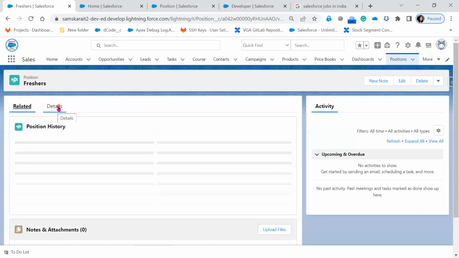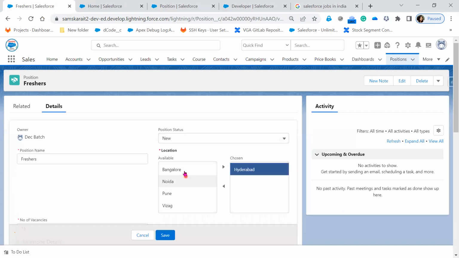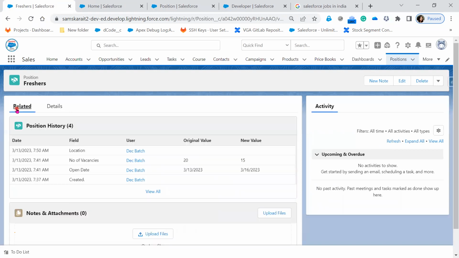Now we have a position history. I'm changing the location. Let me add Bangalore. Click on save. Let's go to the related list. What is happening here? It's giving me the location, but it did not give me what value was there in the pick list. It just said that some changes happened on the location.